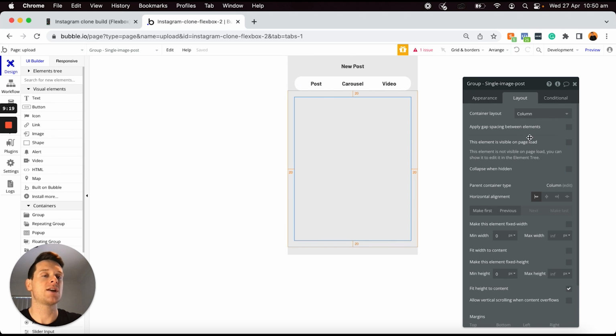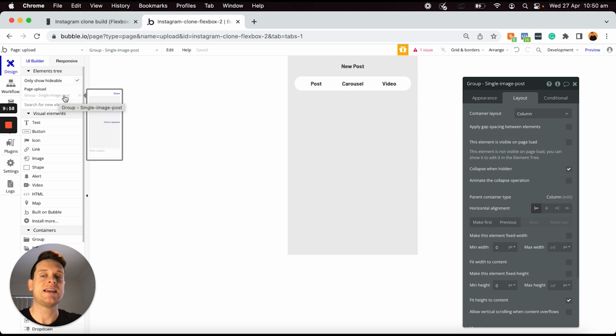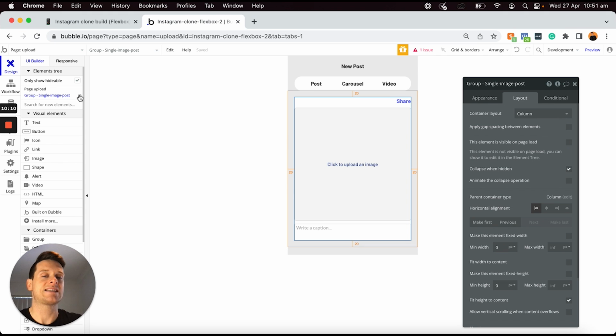But the only other option I'd like to change on this group is that after I've removed that this element should be visible on page load, I'm also just going to want to select the collapse when hidden option, which just means that it's going to actually remove the element off our page when it is not being displayed. And that just means that any element that is being displayed will move up and take its place. And if we do ever want to view this group again and make changes to it, we can of course jump over to our elements tree here. I can see our group element is grayed out, and we can select the eye icon, and that will either show or hide the group, just that way it's nice and easy to reference.